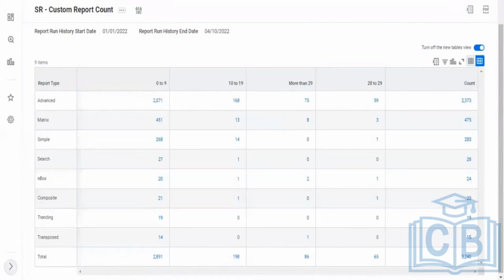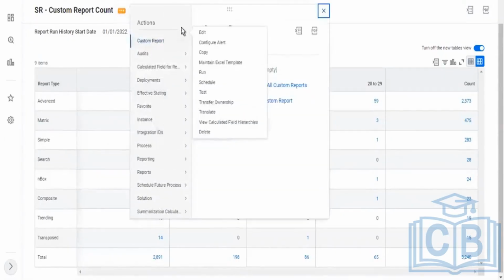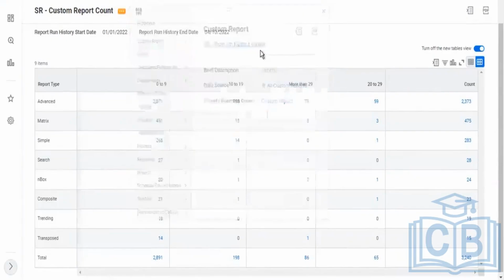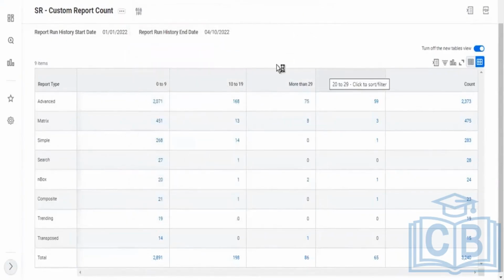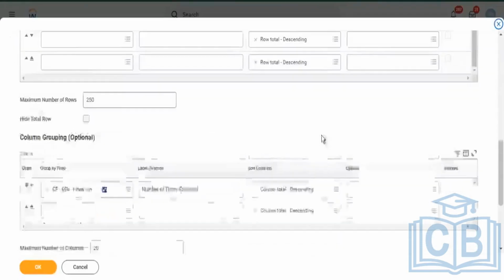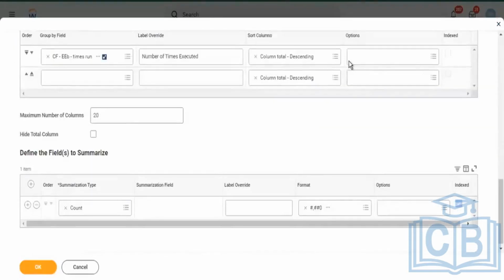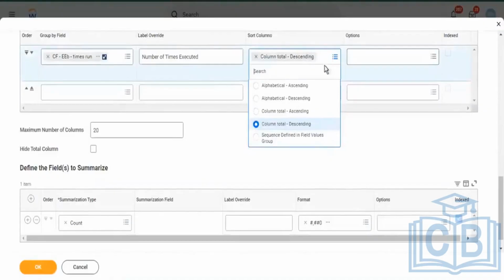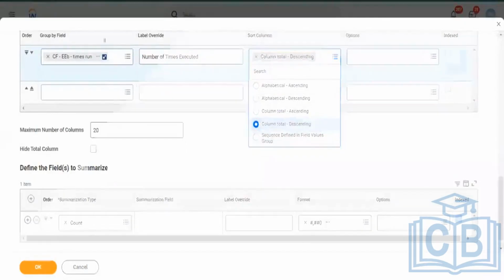In the sorting tab, I see one more option, logical sort order. We have logical sort order as well. In the sorting tab, we have row total descending or column total descending, row total ascending or column total ascending. We have something called logical sort order, and then we have something called sequence defined in field columns.